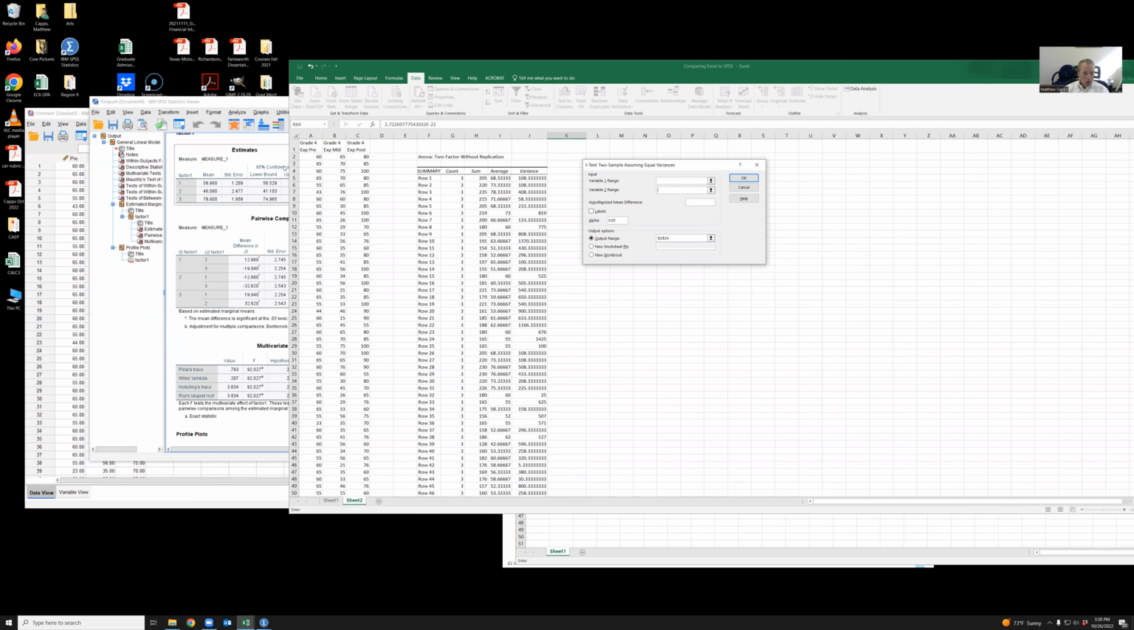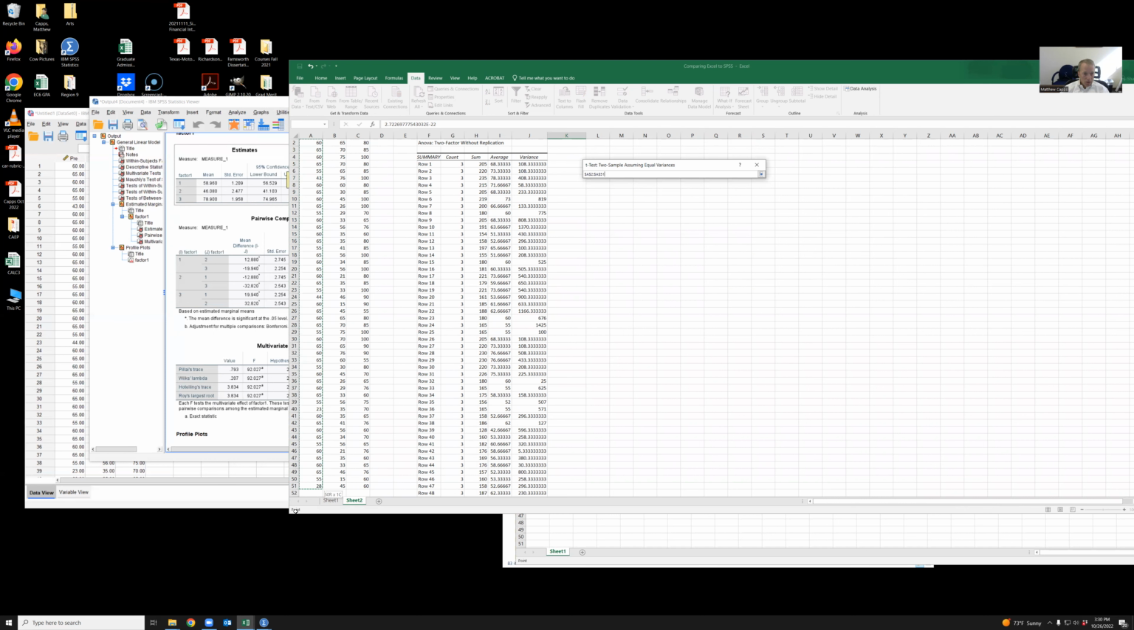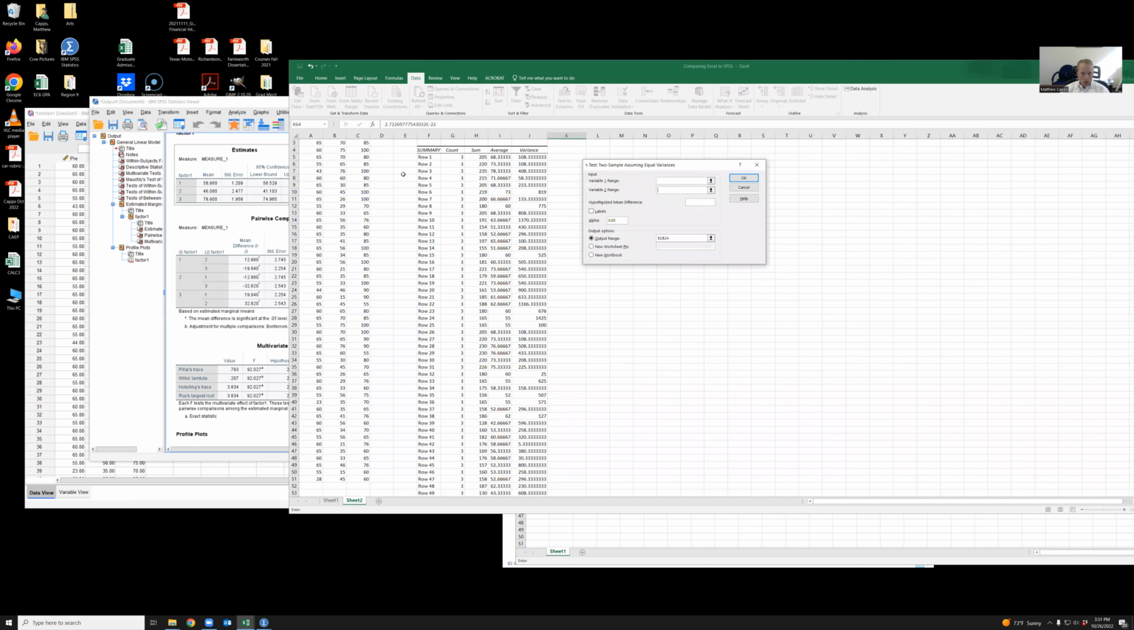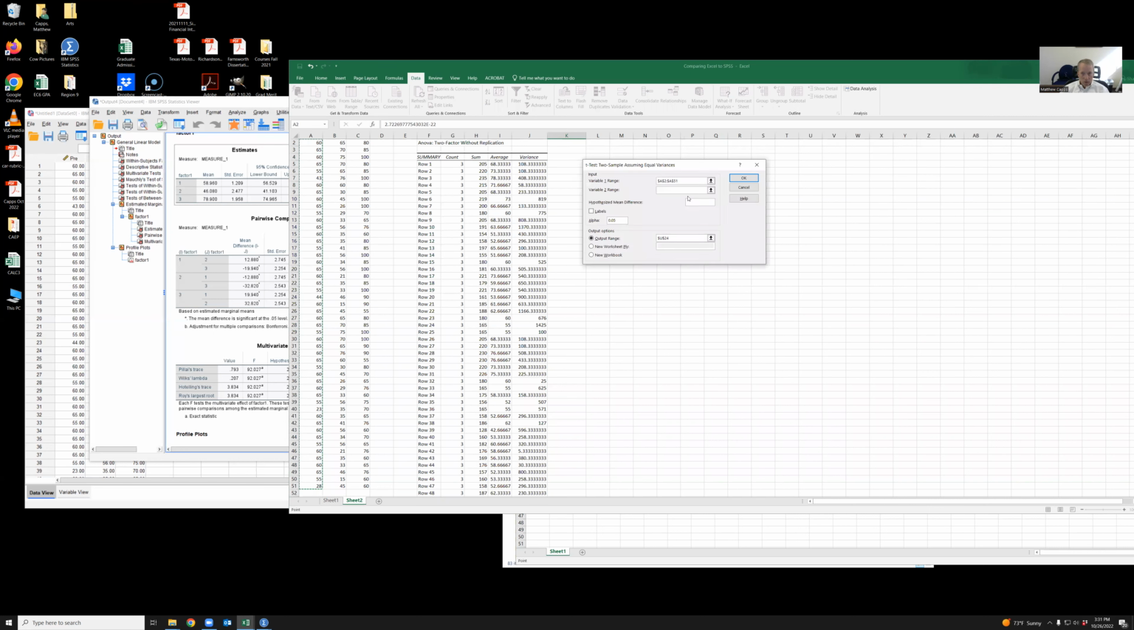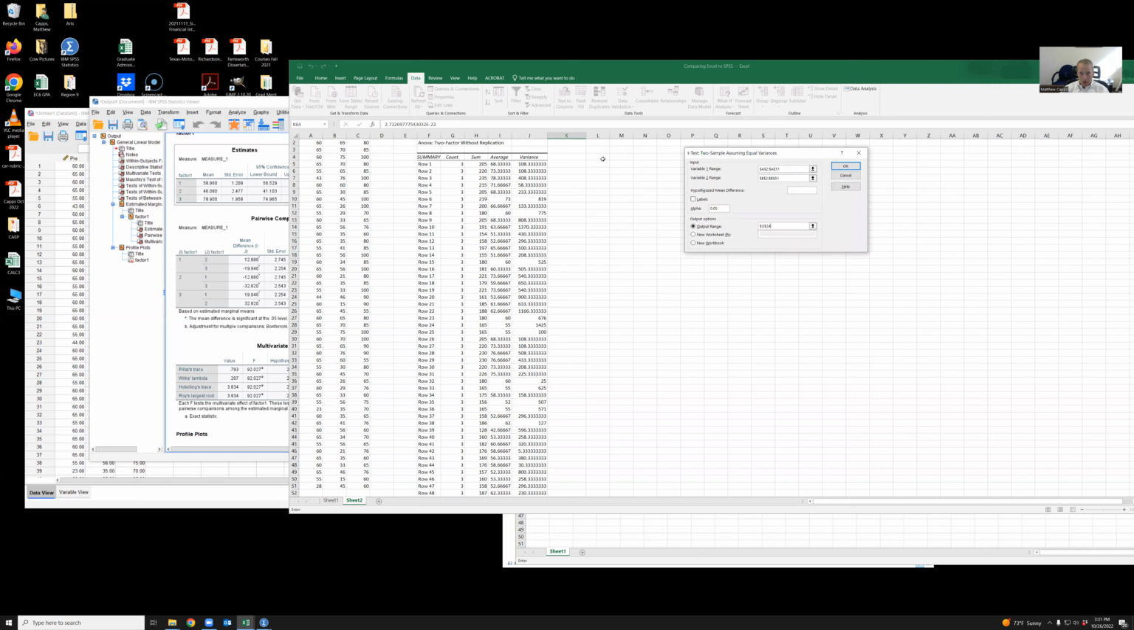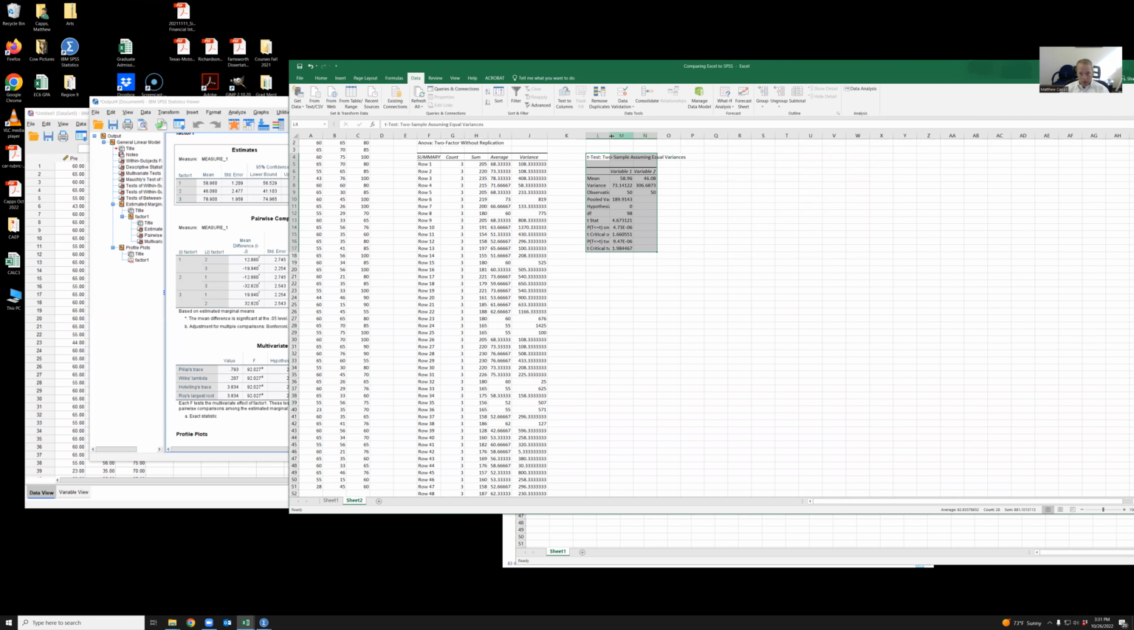So the first range is I'm going to use this group. So I'll put that here. Try that again. And my second column is here. And I need to decide where I want this. I want to put it right there. And hit OK.